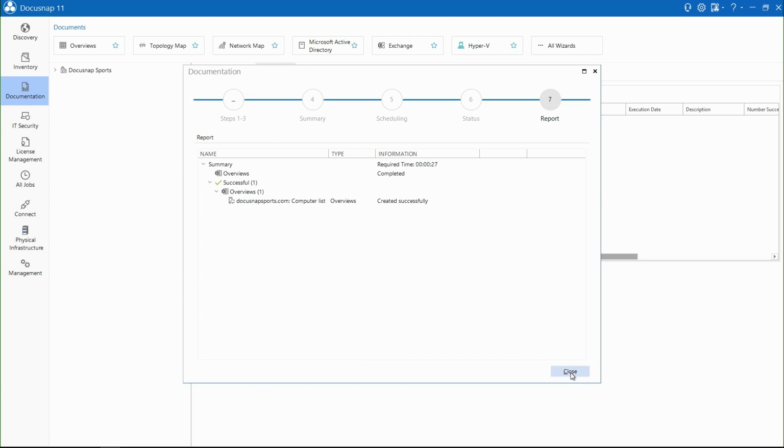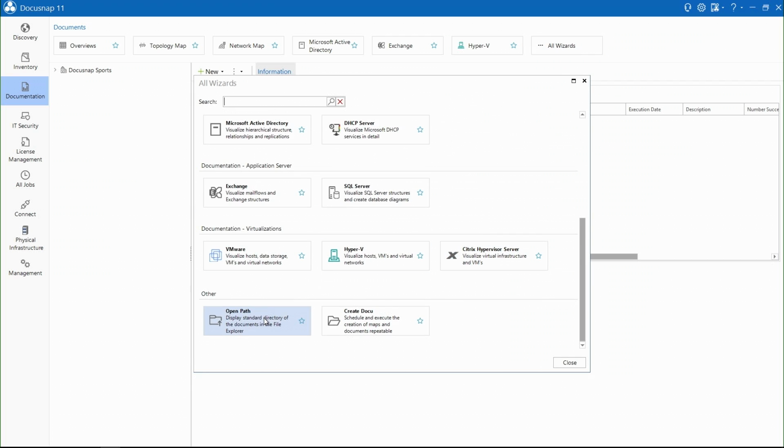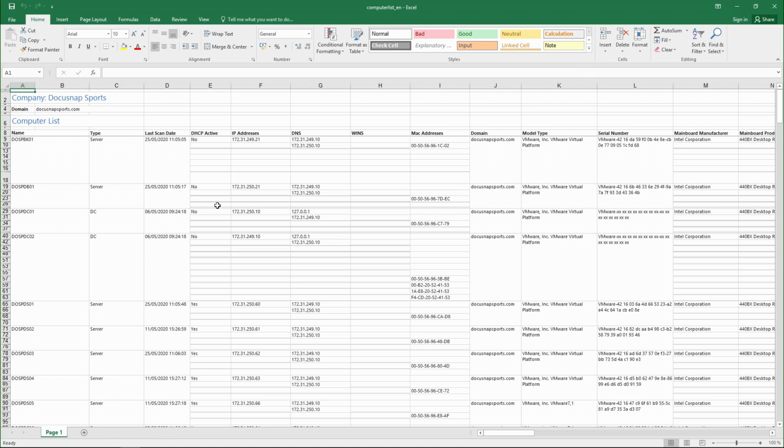I close the wizard, and over all wizards below here, I open the path. I come to the standard folder, and under Docusnap Sports, my domain overview, you will find the recently created computer list in the formats HTML, MDC, and this Excel list. When I open the Excel list, I am sure it looks familiar to many administrators. I have here the system names, the IP addresses, MAC addresses, domains, and so on.